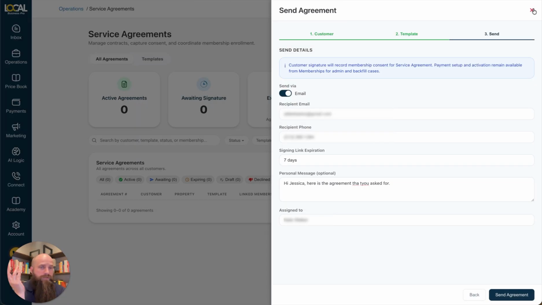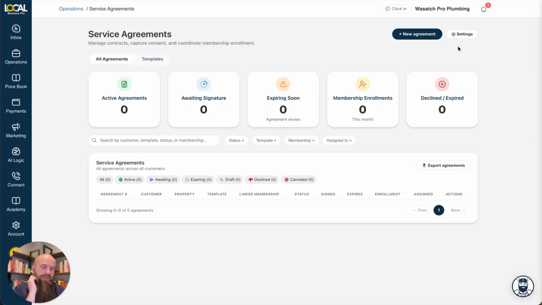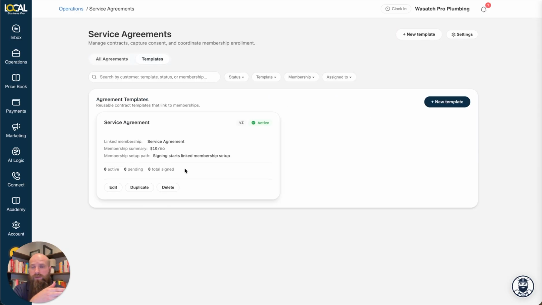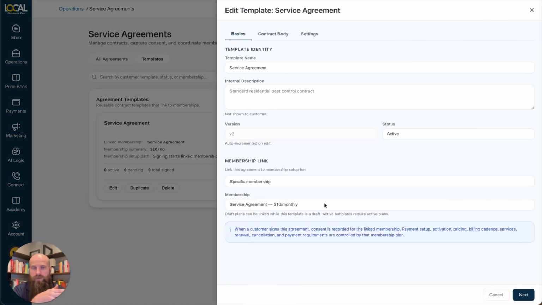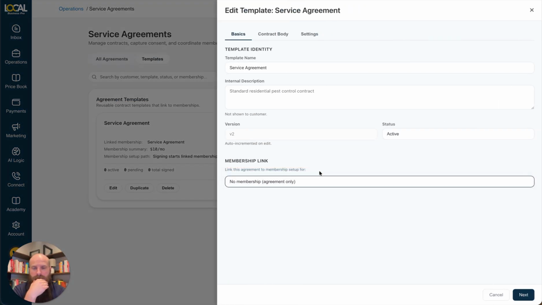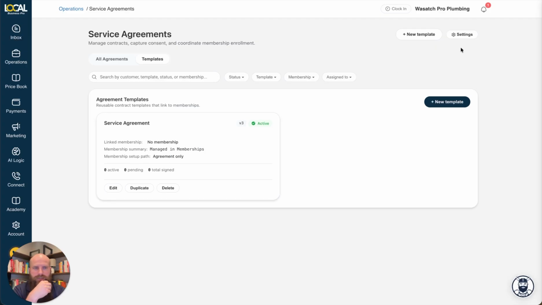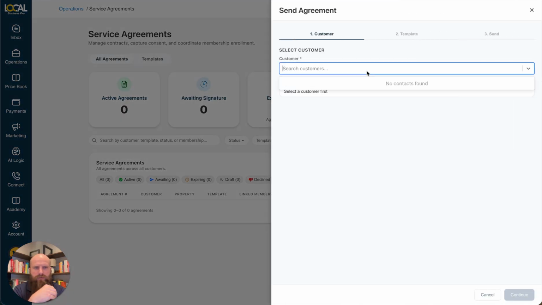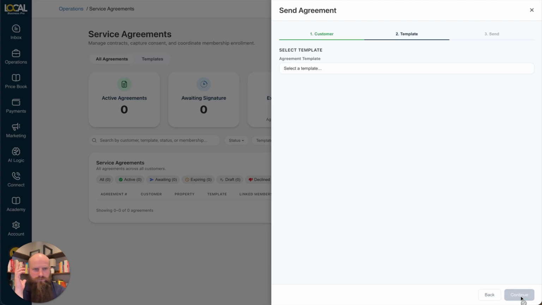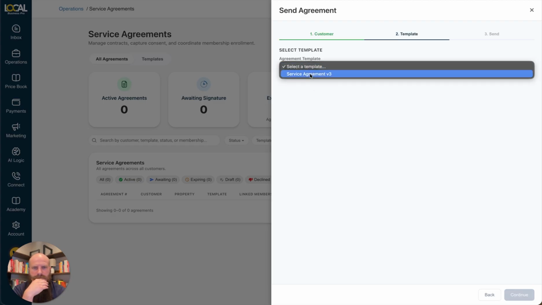Okay, the system was smart and caught it and said, hey, you don't have payment set up yet. So I'm going to go ahead and remove that, go all the way through here and save that. And let's go back over here and do that again. Sorry, I was kind of just talking out loud as I was thinking about it.